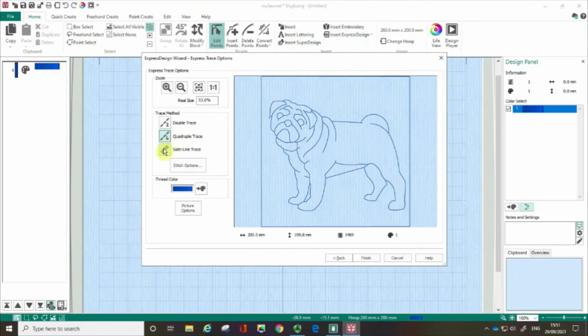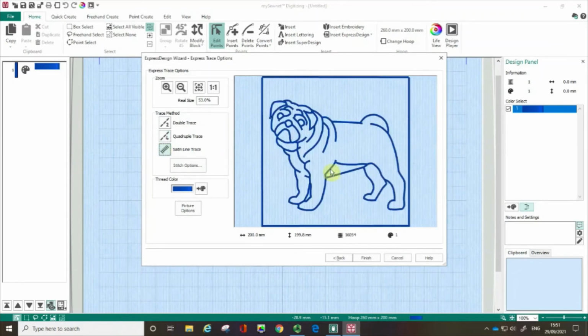But in today's case, I'm actually going to choose the satin line trace. And you can see from that, we've actually got a really lovely looking, strong satin line on there. If I felt that I needed to change my stitch options, like the density or the thickness of line, I can go in and do that. But I'm really happy with this. So I'm going to click Finish.